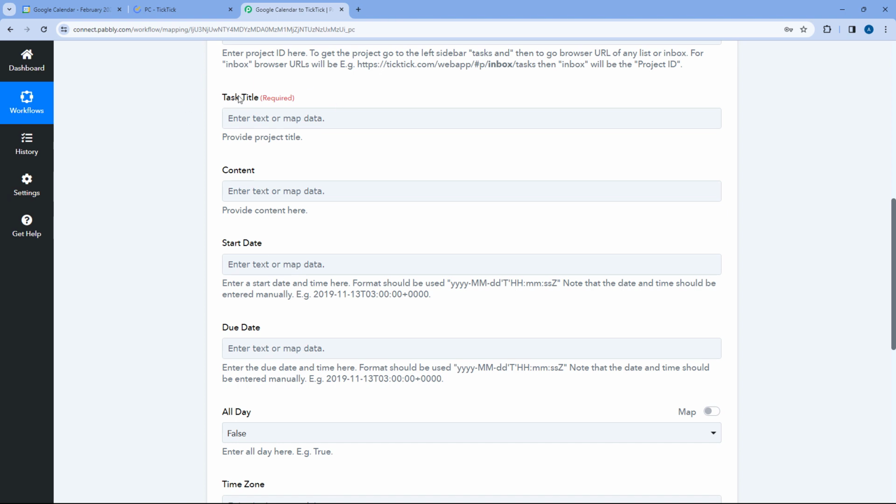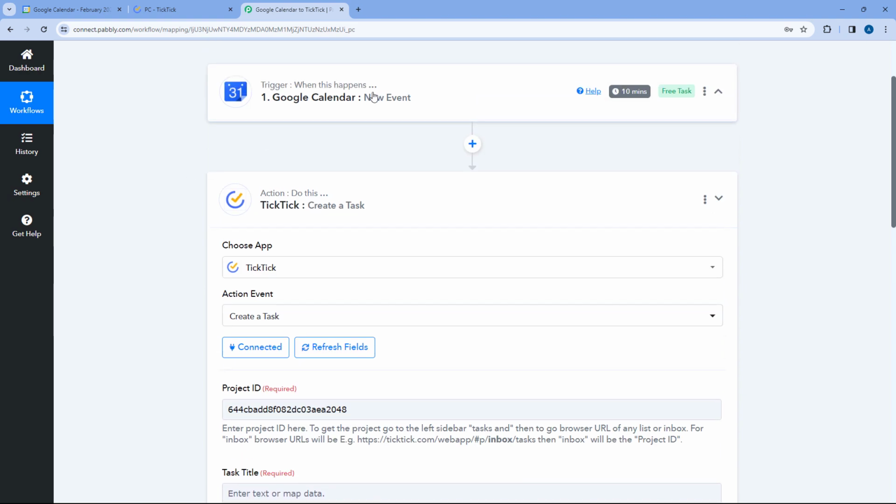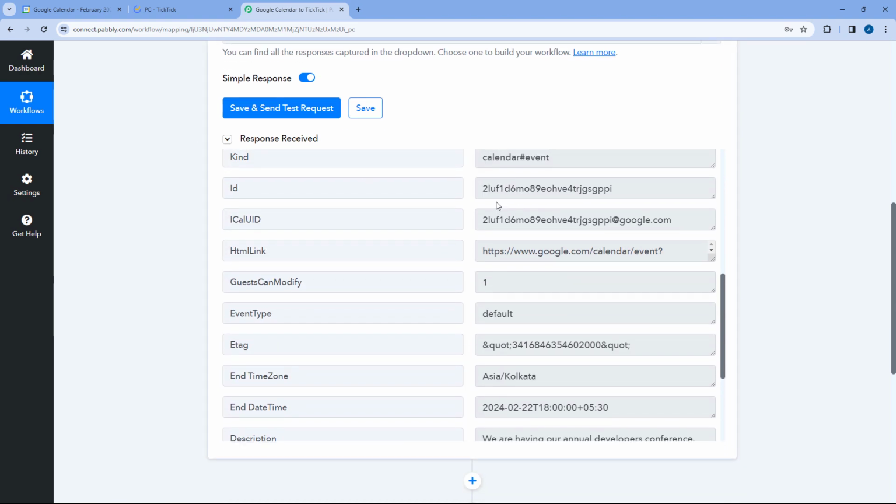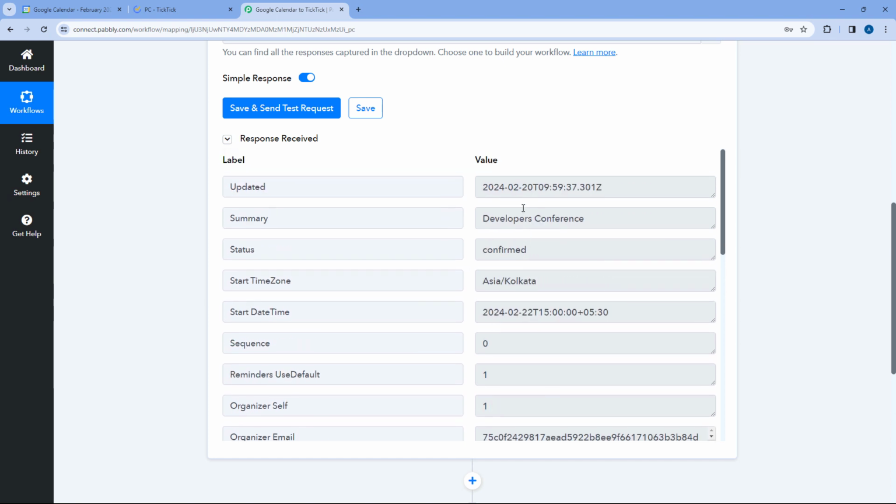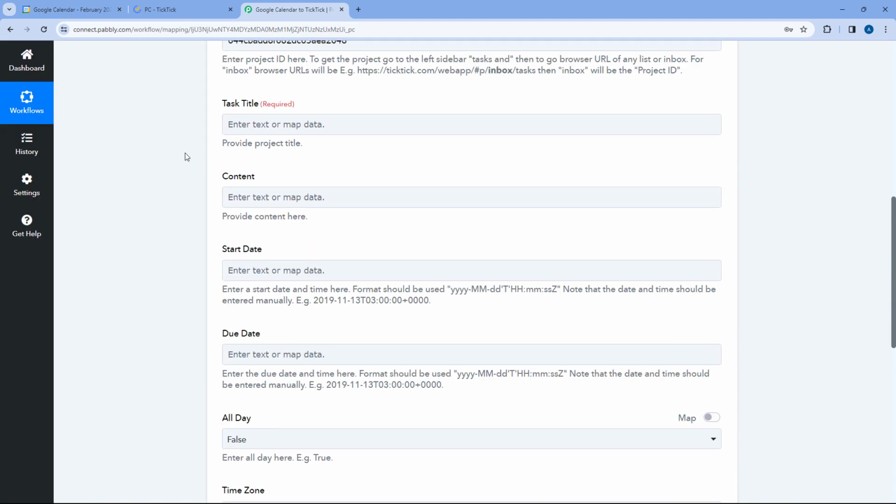After project ID, it is asking us for the task title. That is, what will be the title of the task which we are creating. So here from Google Calendar responses in the trigger step, we have received the response of the event name. And by the same event name, we are going to create the task. So what we have to do, we have to basically map this response of event name from the Google Calendar trigger step responses to this TickTick action step.